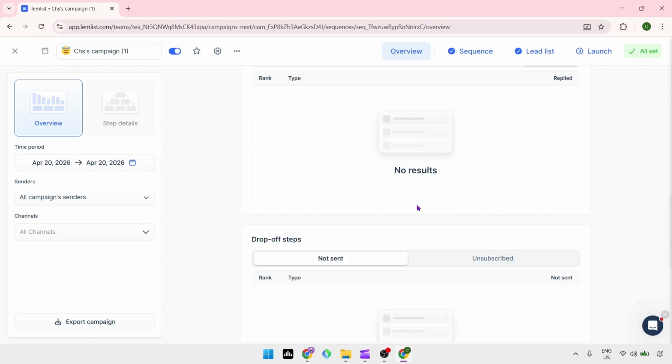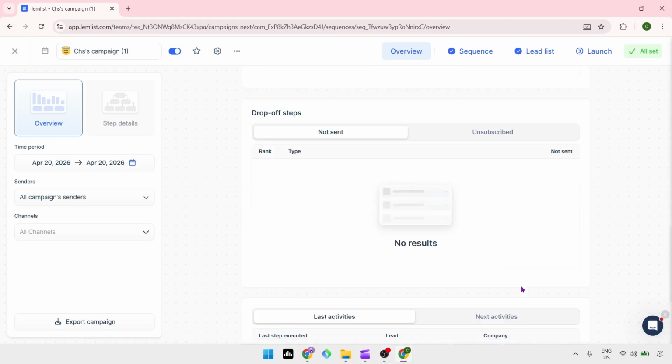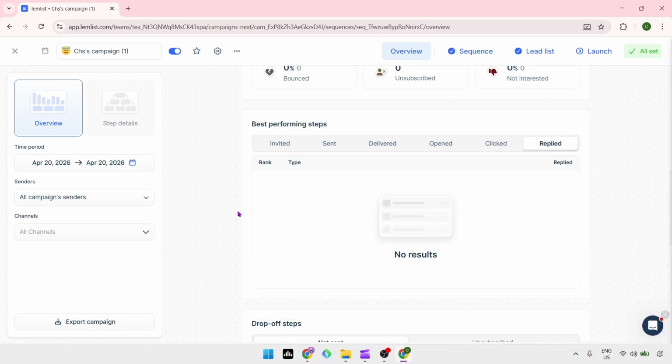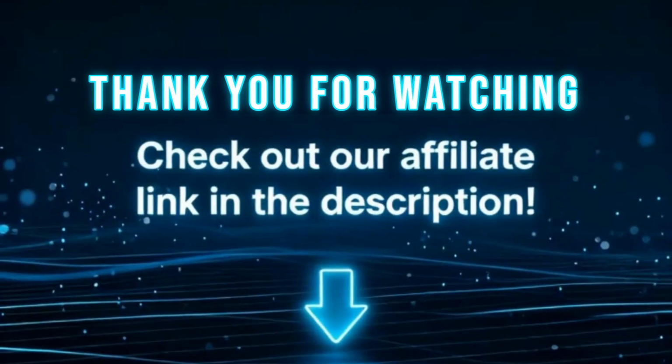Now, if your reply rate is low, test new subject lines and improve your first line or tighten your targeting.